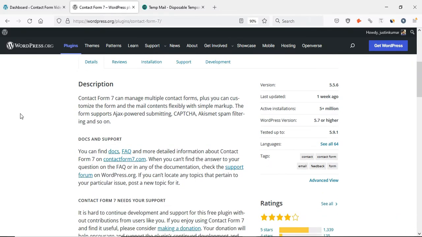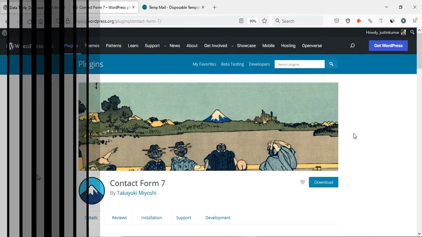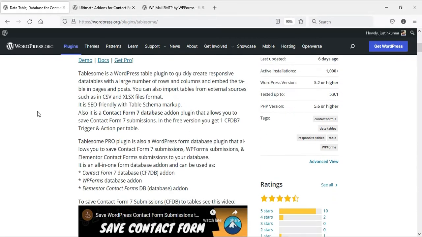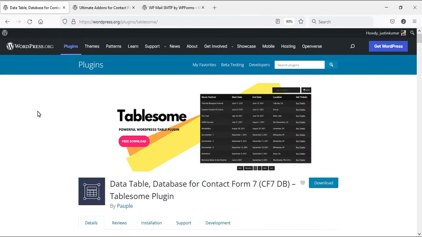Let's see the plugins that we will cover. Plugin links are provided in the description. Of course, the Contact Form 7 plugin, then we will cover Tablesome, Contact Form 7 database add-on with which you can save, edit and manipulate contact form entries.